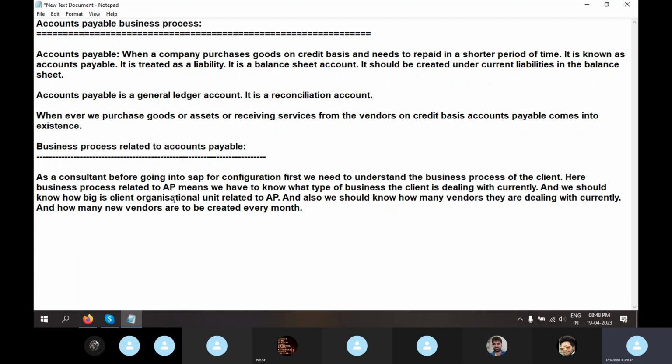And as a consultant, first we should know the client's business process that is related to accounts payable. It means what type of business is being done by the client currently, and how many vendors they are dealing with currently, and how many new vendors are to be created every month. Then only we will get to know how big the client's organization is, and on the basis of this we will have to map the legacy system data into SAP.